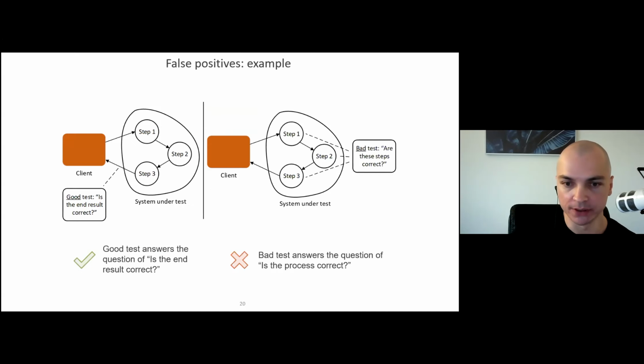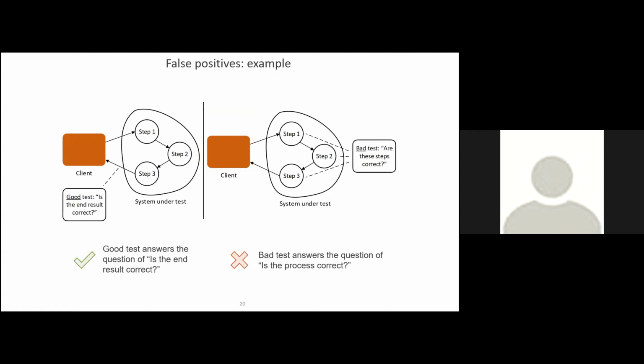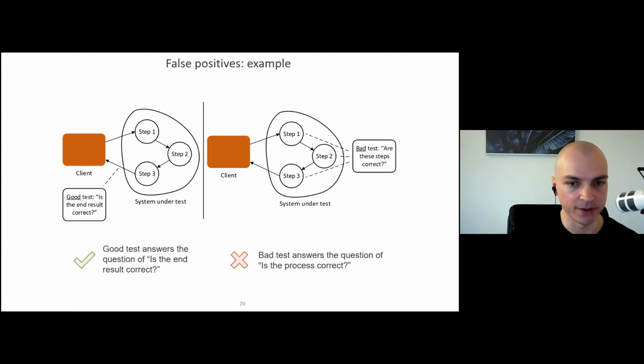And this brings us to this picture that summarizes the previous two examples. On the left, we have an example of a good test. A good test is a test that answers the question of, is the end result correct? And that's what we did when we checked the HTML result of the message renderer class. On the right, we have an example of a bad test. A bad test is a test that answers the question of, is the process correct? So it couples to this process, and when you modify this process, it raises false alarms.